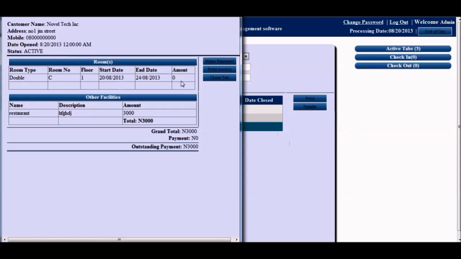You can notice that the amount is 0. That's because we haven't run end of day. By the time you run end of day, the system charges Noveltech for a night. So when you run end of day until the 24th, the system keeps charging for each night. And here is the restaurant expenses already added to the tab.